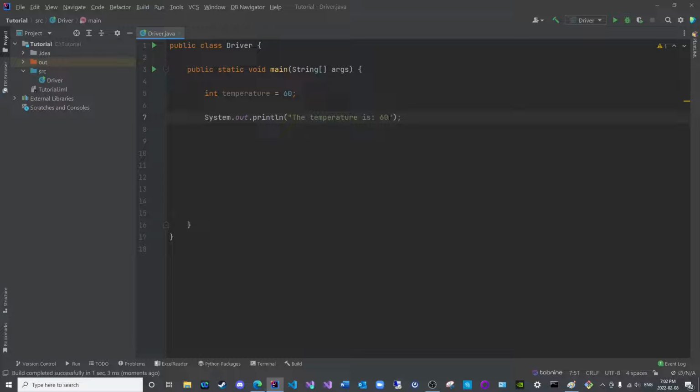I do the following. Outside of the quotes of the string, I use the concatenation operator. You do not need the space, of course. I add the space because it is easier to read. So that is a personal preference for me. Plus, and then you add the name of the variable, like so.